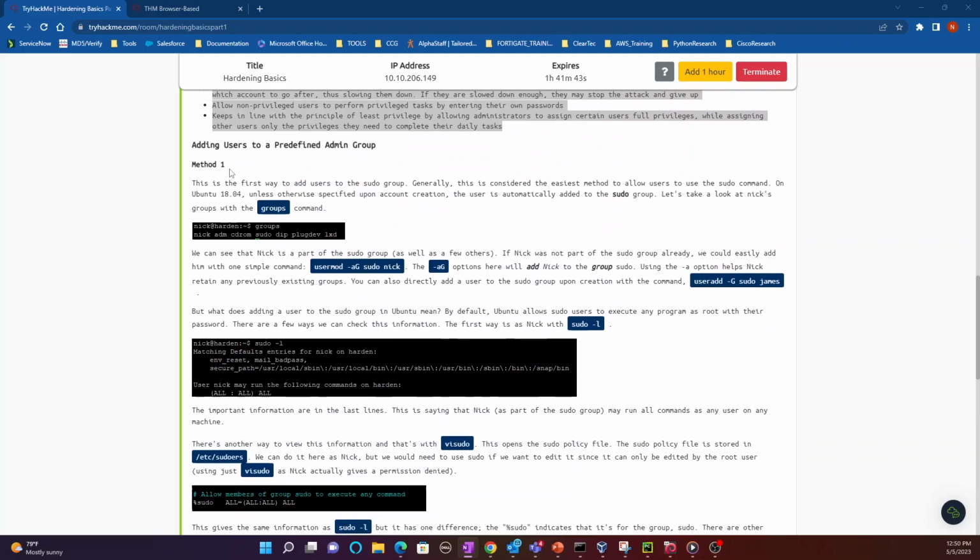So they gave you right here method 1 of adding users to a predefined admin group. Here you go, you got two methods. You got usermod, which is a command to add, and then you got useradd. This one is -aG. The reason why they're using that switch to add this user to the sudo group is because it's usermod, then this option here. Sudo is the group that you wanted to add. If I wanted to add them to dip, it would be usermod -aG dip and then the username. But it's to the sudo group that I want to add them to, right?